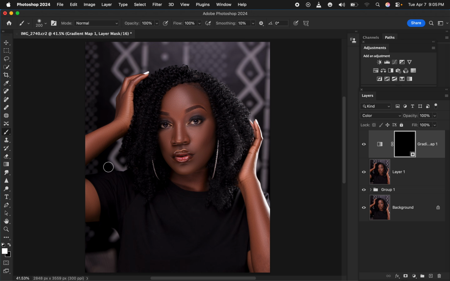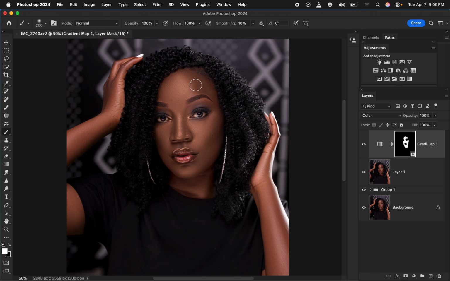Then reduce the size just like that, and make sure white is the top color, and simply paint like that using a white brush. So we are painting using a white brush on a black layer mask, because in Photoshop white is going to reveal and black is going to hide. So the effect of the skin color or the color grade has been hidden behind this black layer mask. So we want to reveal it by painting using our white brush. So we shall paint like that.